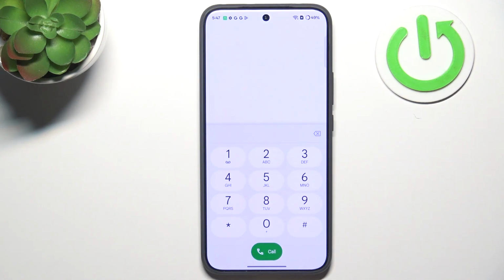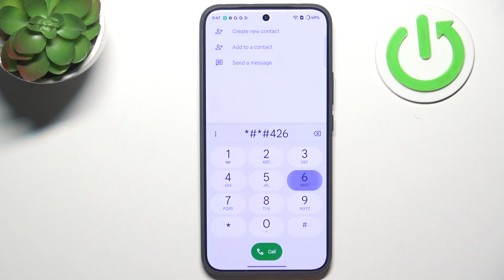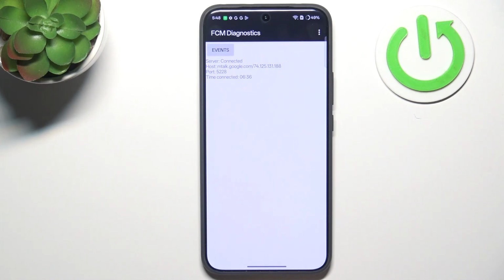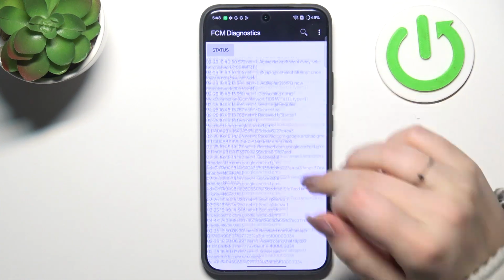Let's go back and let me show you another code which should open the diagnostic information. It is *##426###. And there we are in the diagnostic, so we can check the server, host, port, time connected, and the signal level should also be right here. After tapping on events, we've got some further details.